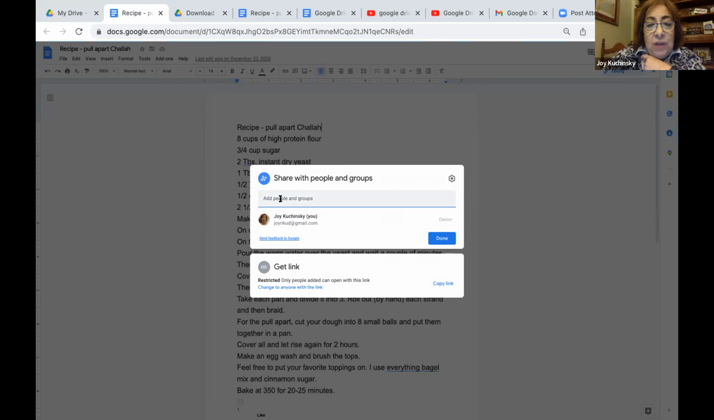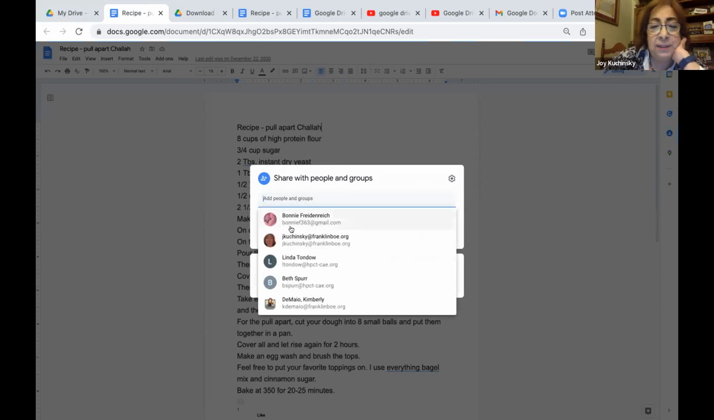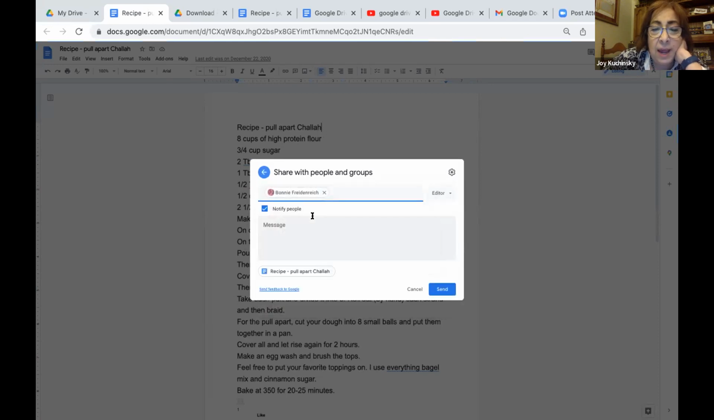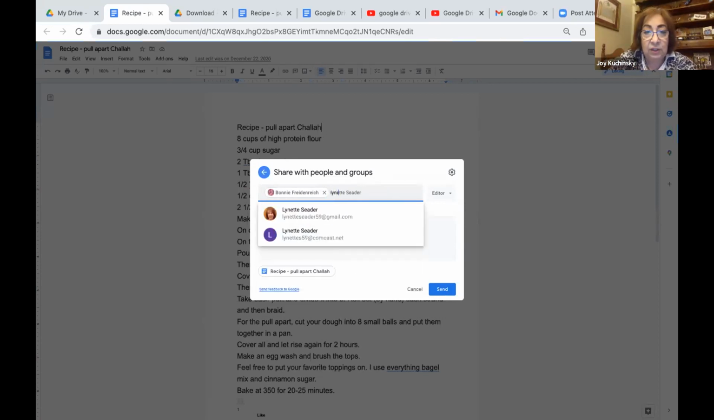Okay. So now what I'm going to do is, Bonnie's name popped up where it says add people in groups, because I share things with Bonnie all the time. So I'm going to click on her name, and if I hit send, she will get it automatically. But what I'm going to do is add everybody else's name so I could send it to you.